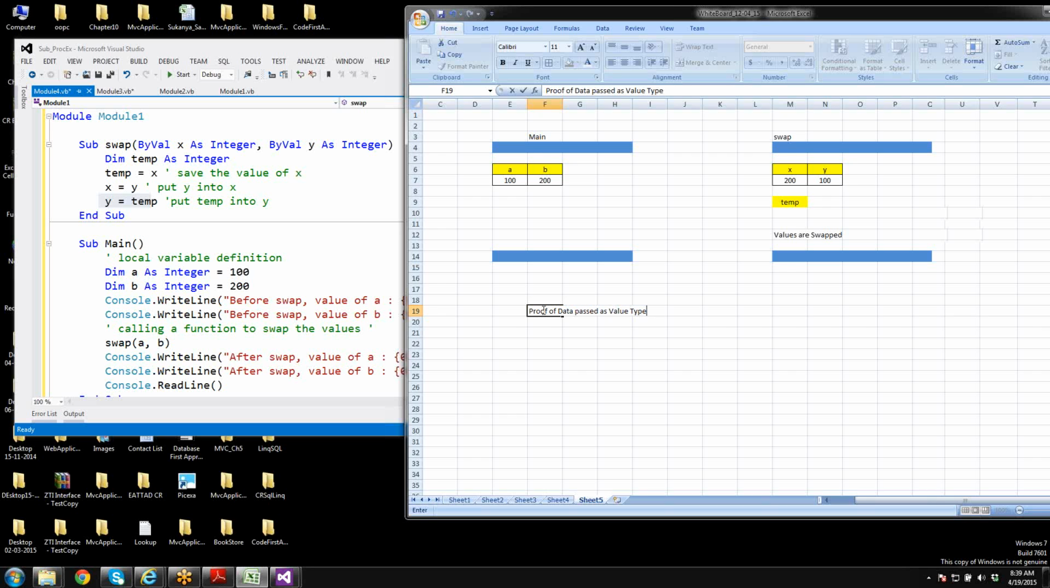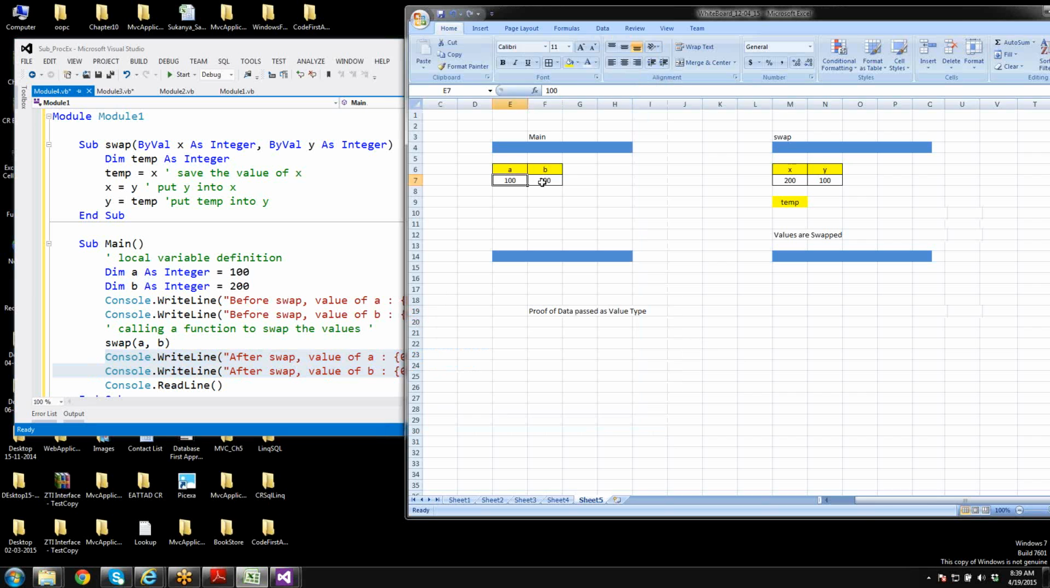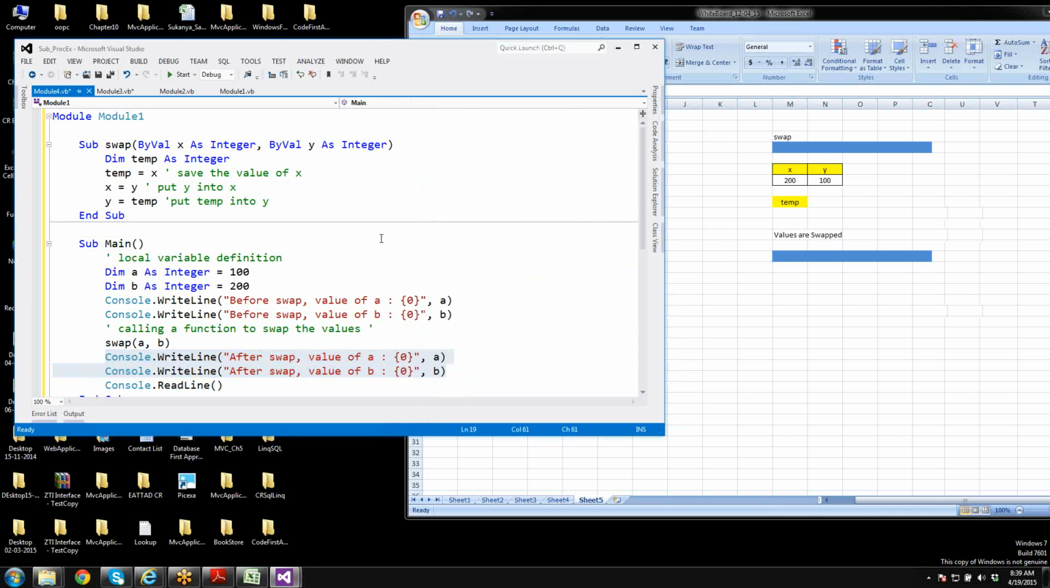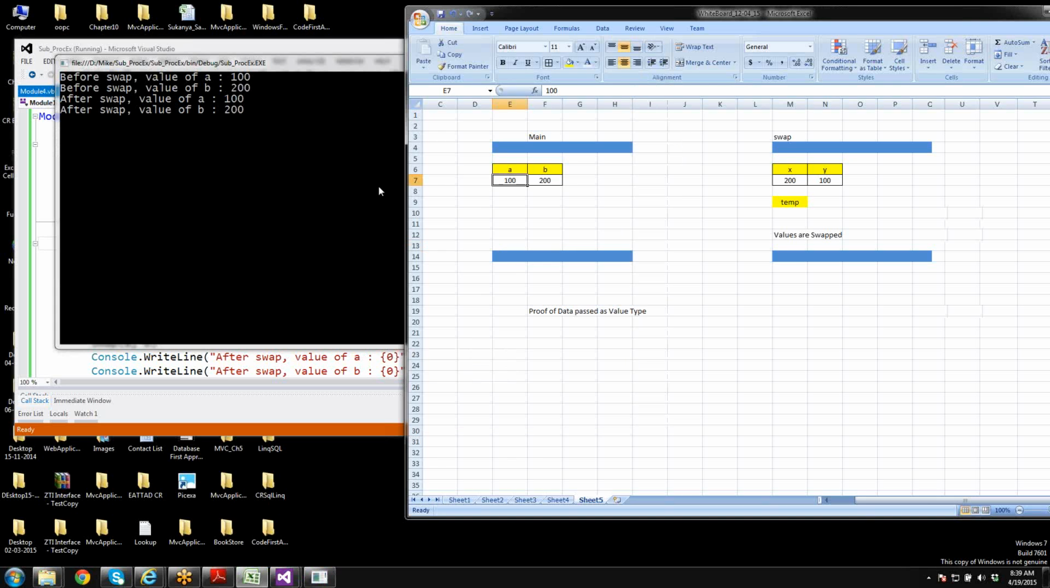Point taken. Exactly, the values have been taken by the swap method as independent values. So even if you swap it, it is not known to main. Again, if you display it, observe that, still main is showing 100 only. Now when I execute it, you can see the result. Before swap, value of A is 100, value of B is 200. After swap, in the main method, A is 100, B is 200. Means this main method doesn't know whatever happened.